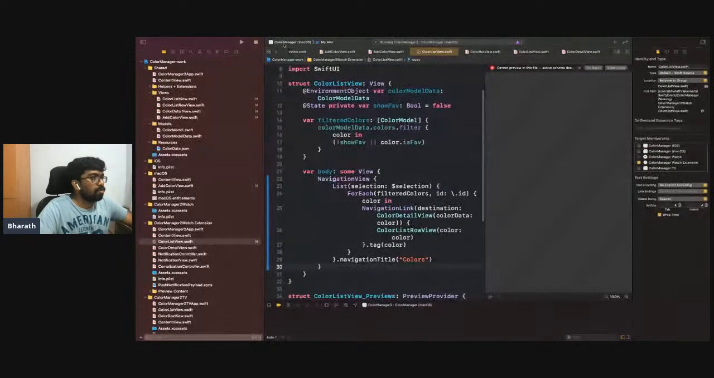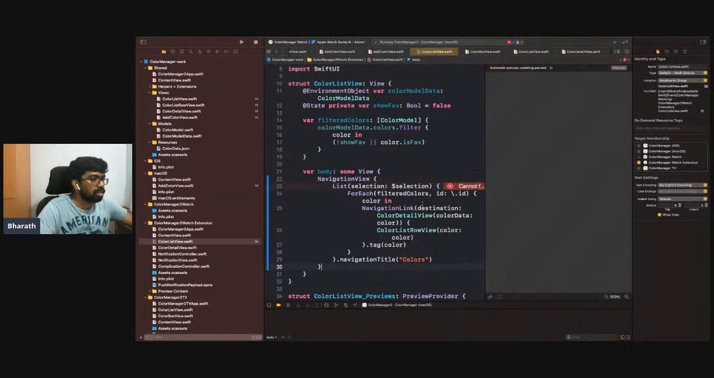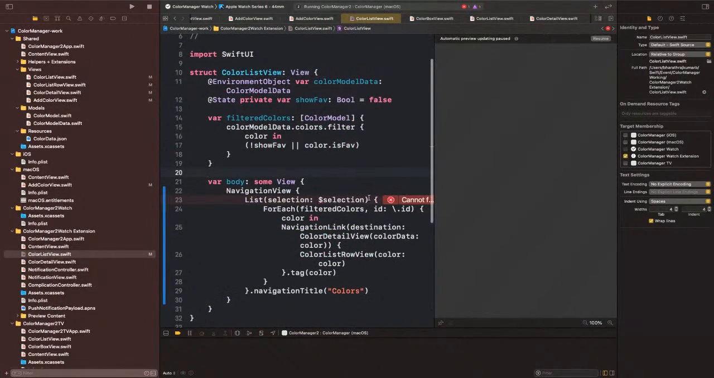So let's run the app for WatchOS. I'll just select the WatchOS extension. We don't have this selection for WatchOS, so there's no such thing as selection for WatchOS. So let's just run for WatchOS.